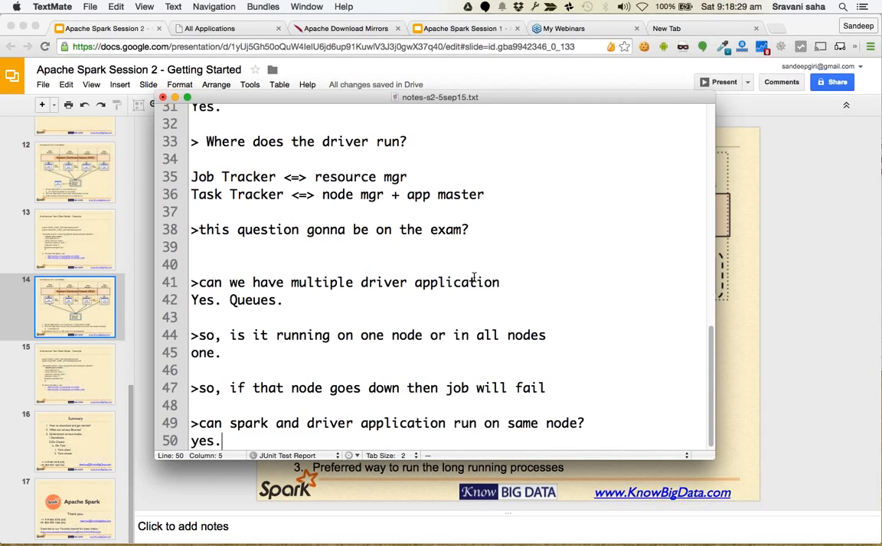It's more of a prerogative of Yarn to schedule things such that everything runs fine. So if Yarn thinks that running the driver application and Spark application on the same node is more efficient than running them on different nodes, then Yarn will make sure that it runs on the same node. Otherwise, if it sees that the driver application is consuming so much CPU power, it makes sense for other applications to run somewhere else.